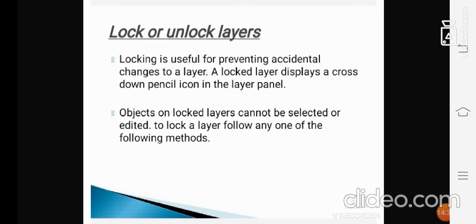Step 2, click the padlock icon to lock all the layers and then click on it again to unlock all the layers. Then step 3, drag through the lock column to lock or unlock multiple layers.